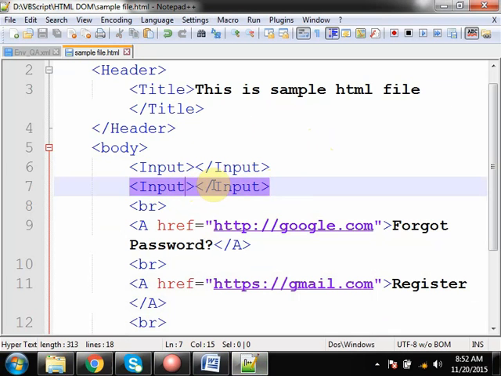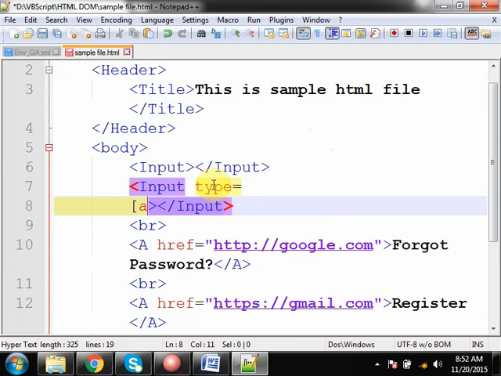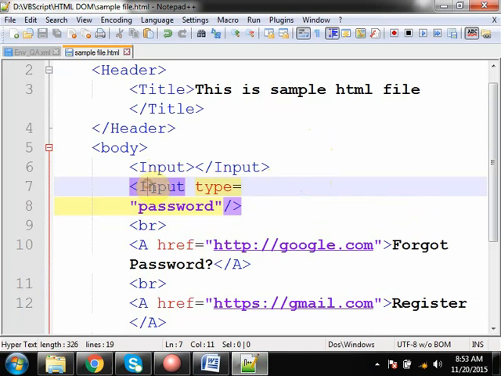Then what he says here is that it is password, and you don't have any inner text for this, right? What you can do is close it directly like this. Within the tag, you can close input and directly give the slash greater than symbol.